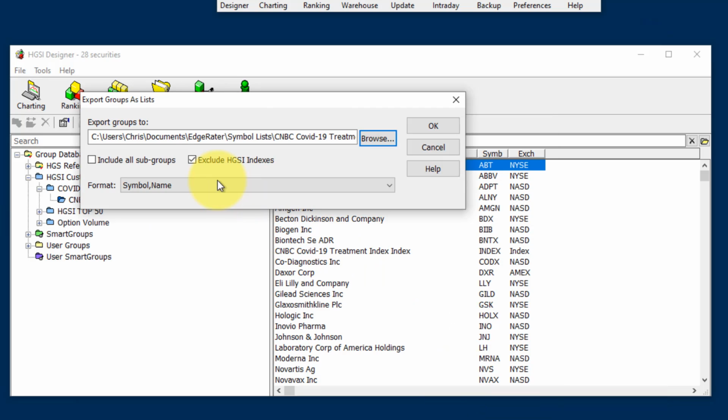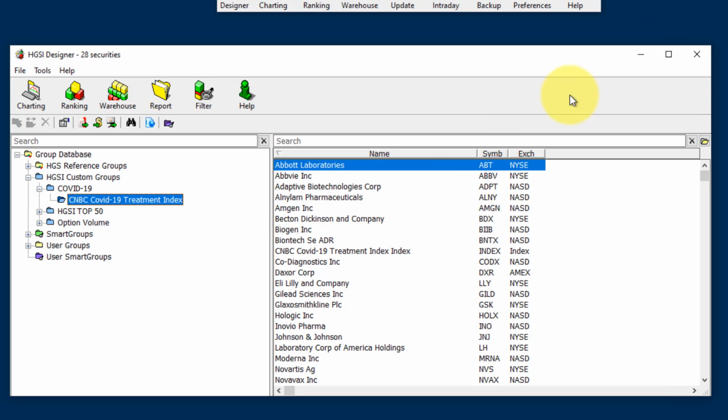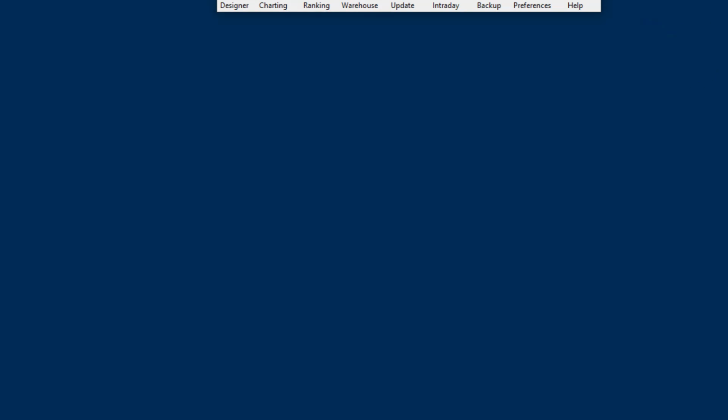Now click on Save there, and a couple of other settings are important here. Exclude HGSI indexes, and the format, choose symbol, comma, name. That's the same format that I showed you in the file. If I click on OK there, export is complete, and that step is done.